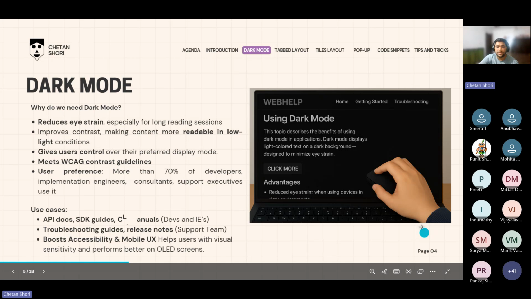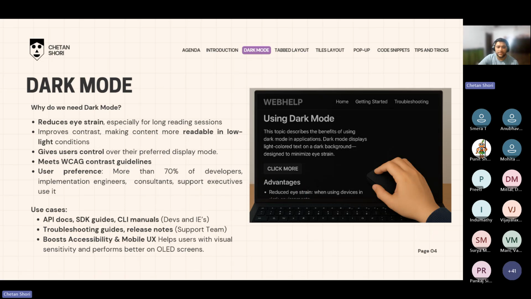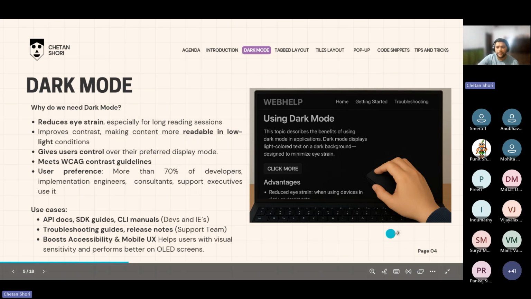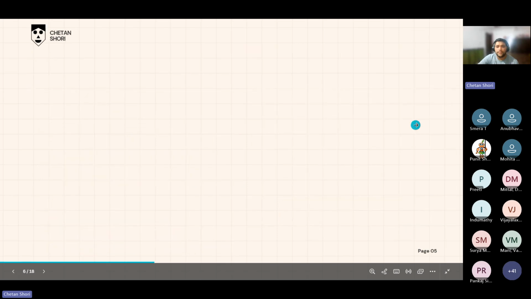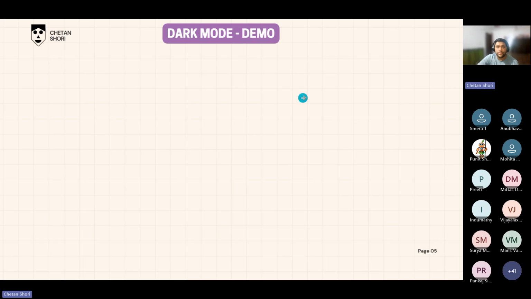How you can use dark mode in your help centers. You can use it for API documentation. You can use it for SDK guides, CLI manuals, troubleshooting guides, release notes for support team and dev. And it works beautifully on OLED screens, and it helps users with visual sensitivity, boosting accessibility. So let's see how you can implement dark mode in MadCap Flare. Okay. So we have already discussed what dark mode is. So we'll start with the demo here.